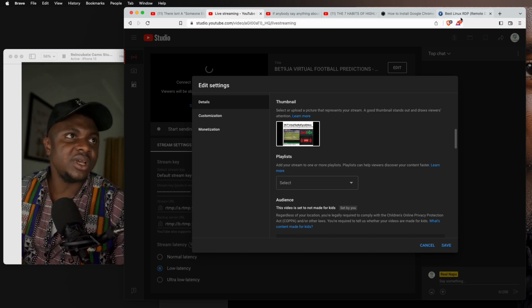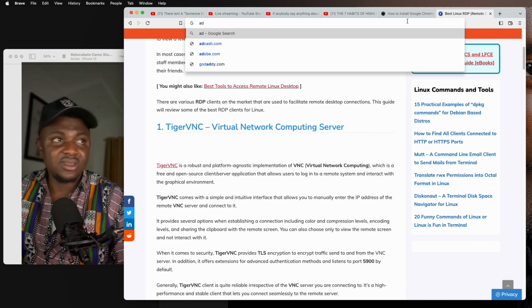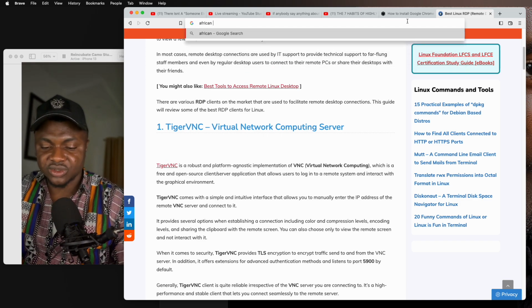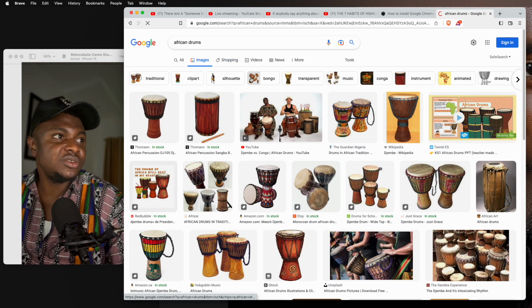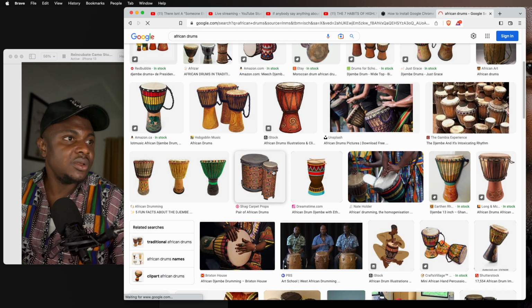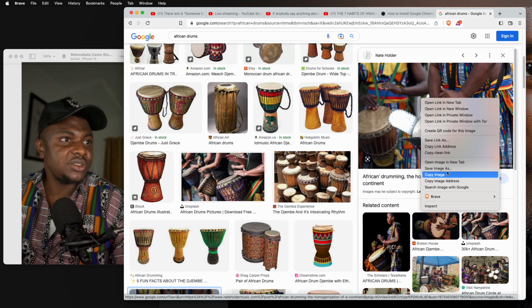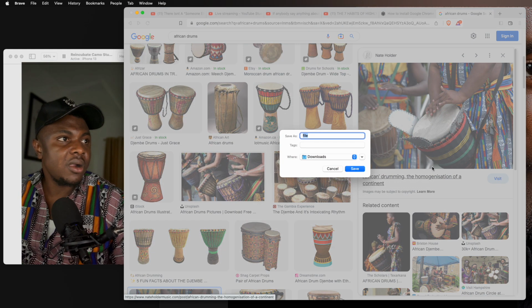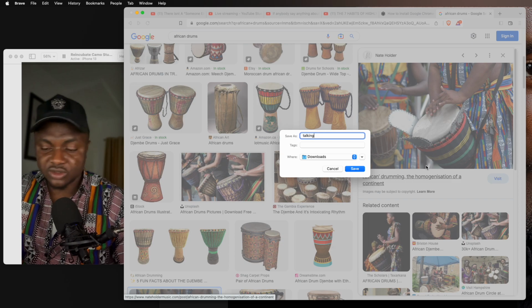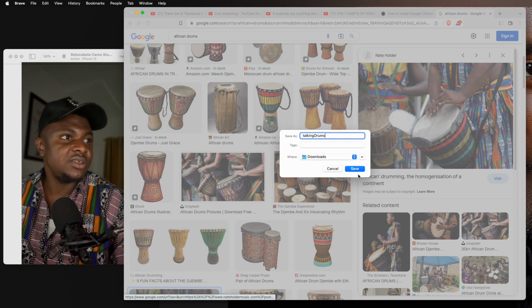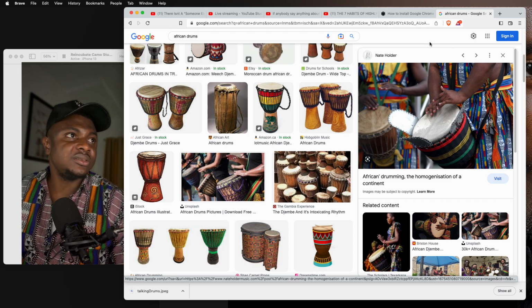Now the logo, the thumbnail. What's the thumbnail going to be like? So let's just get over to Google and search. I don't like generic pictures. I like customizing everything, but we'll have an option as it is now. African drums. So I'm going to just download any picture. Beautiful. So I'm going to save this picture as talking drums. Save it in downloads. Beautiful.